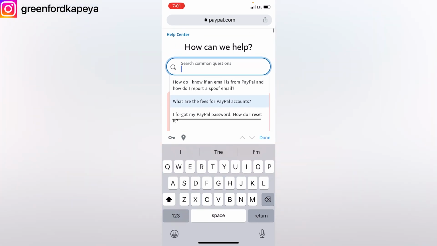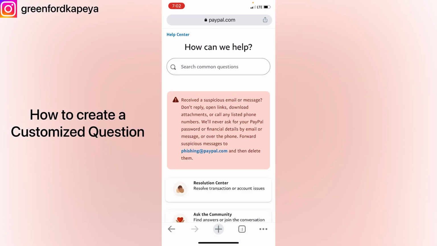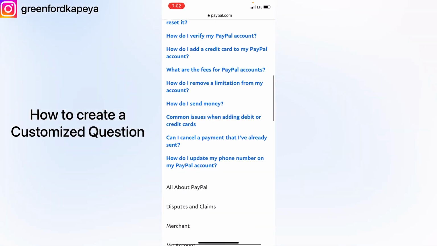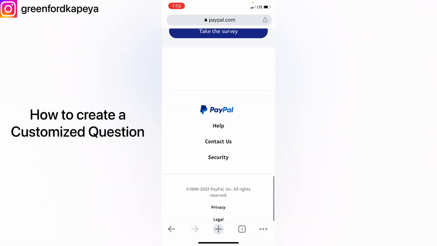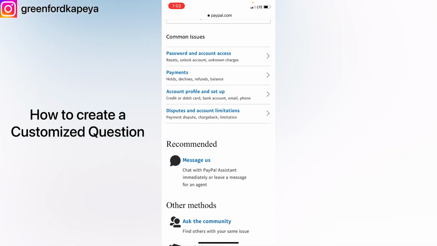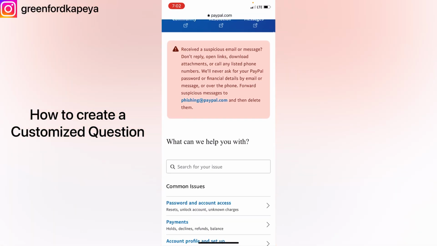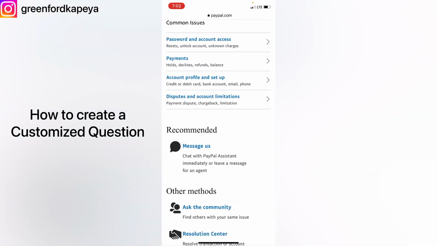If none of these questions meet what you want to inquire, you can generate or type your own message and send it to the team for them to respond to your inquiry. So how do you do that? You scroll down, and then where it's saying contact us, I'll click on it. And then you'll be brought to this dashboard. What you do is scroll down a bit, and then where it's saying messages, click on it.